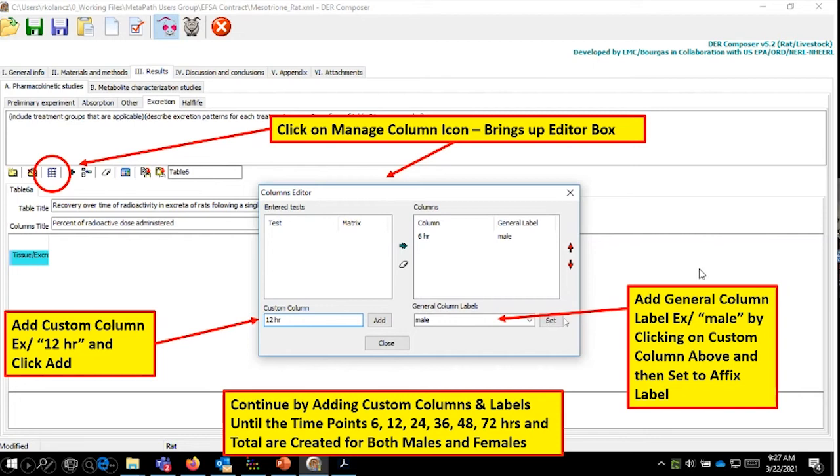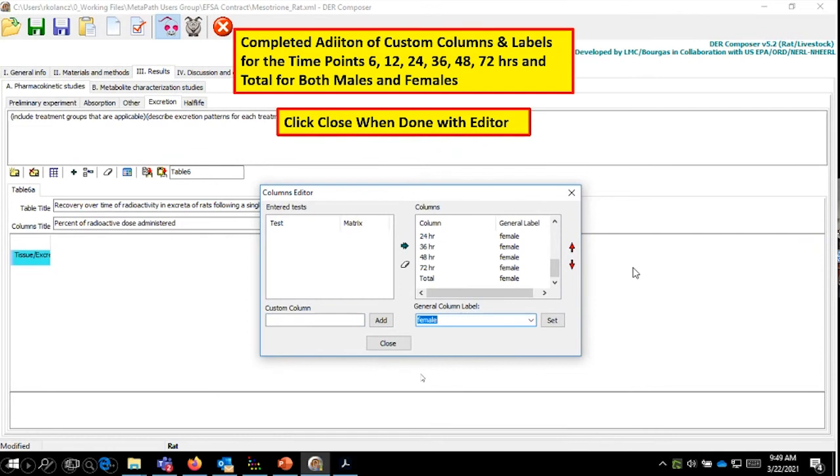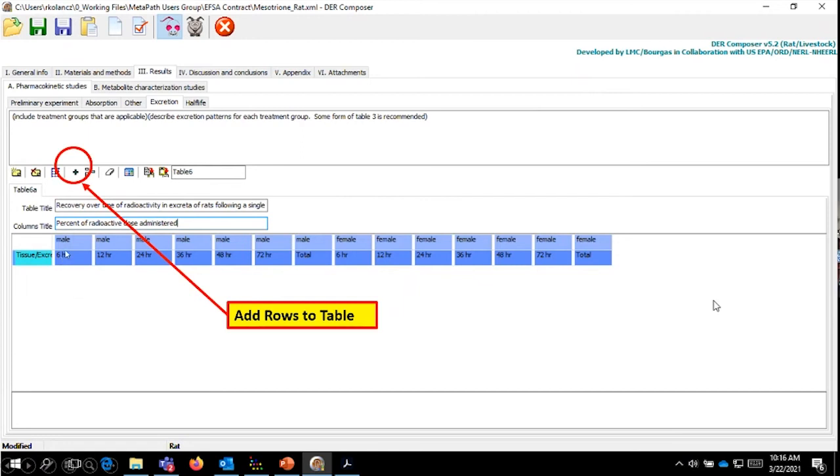There's also some flexibility built in where a general column label could be added. So if we wanted to distinguish between male and female at those time points, we could do so. So that column as constructed would be 6-hour for male, 12-hour for male. And we could go through and again create those time points for both genders. So at this point, we've gone ahead and added those in. We've got male and female also listed in here across those various time points. Just go ahead and hit close to accept that. And we've got a string of columns added out for each of those time points.